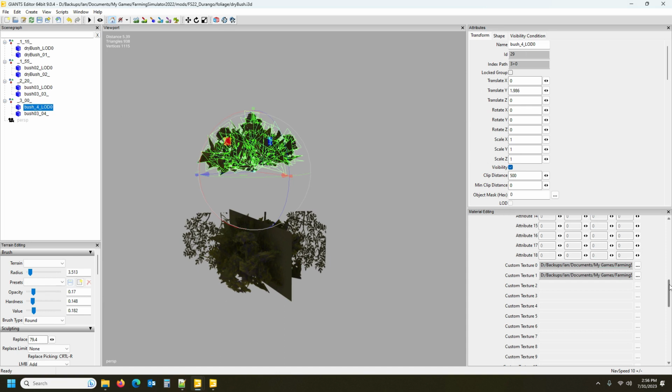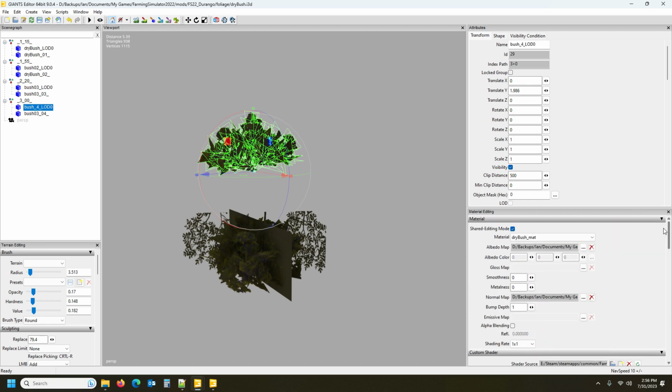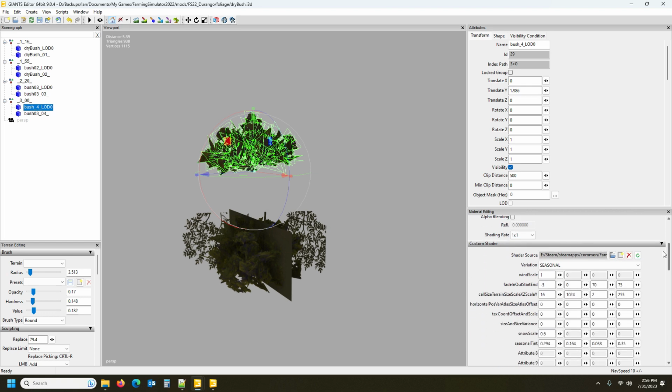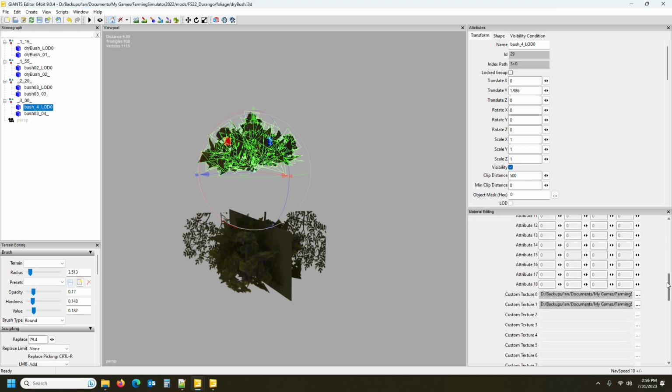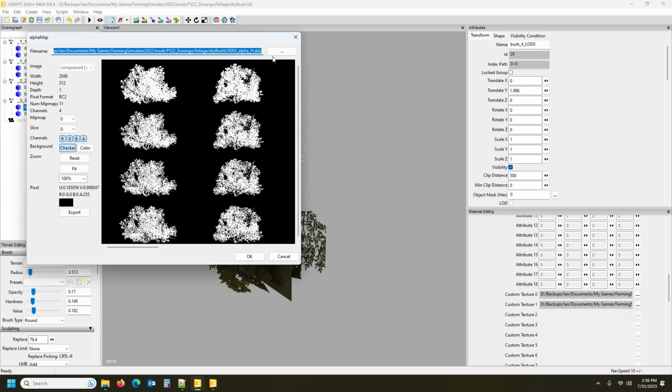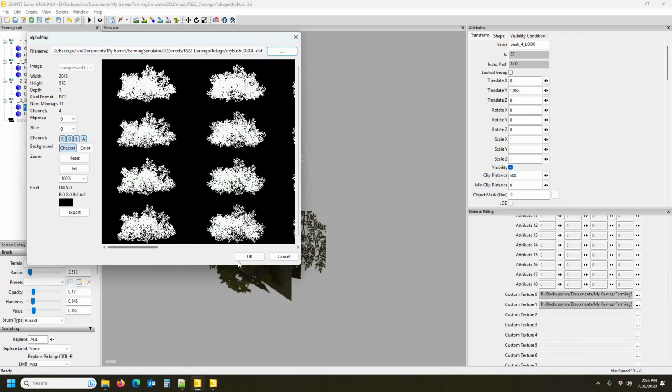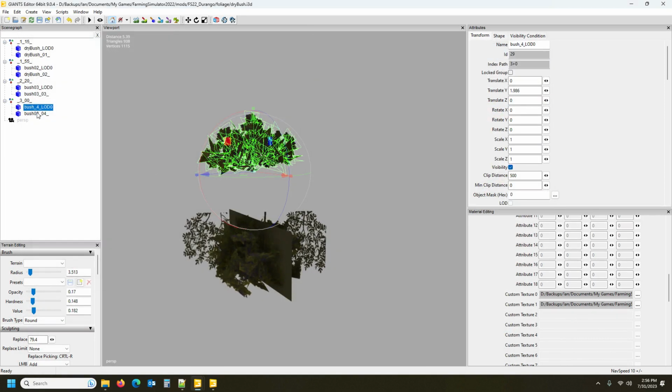Bush 04 LOD. I think it's the diffuse. The diffuse is wrong. And the alpha, it's got the wrong setup there for dry bush. Was it 02? But we'll get to that just now. Grass flowers color, that's fine. And this one is dry bush 03. That should be 04, I think. 03, that should be 04 alpha. Open it up. Okay. All right.